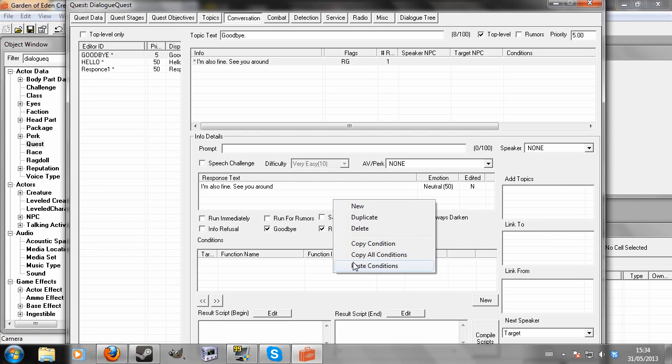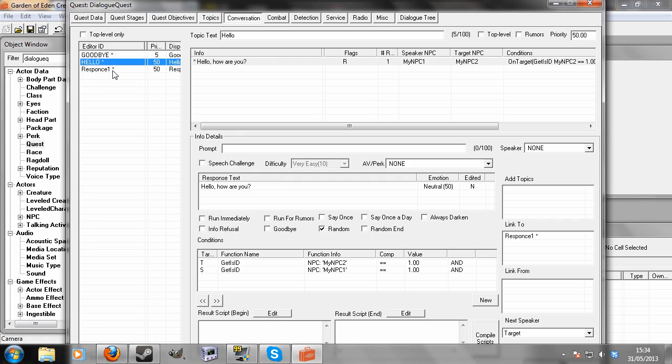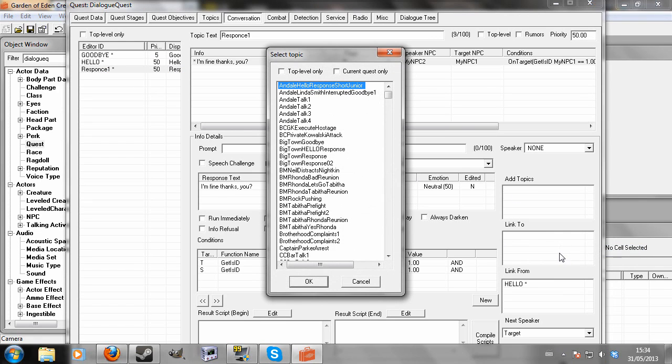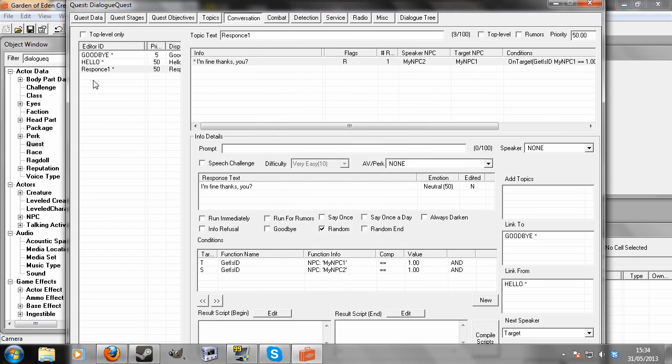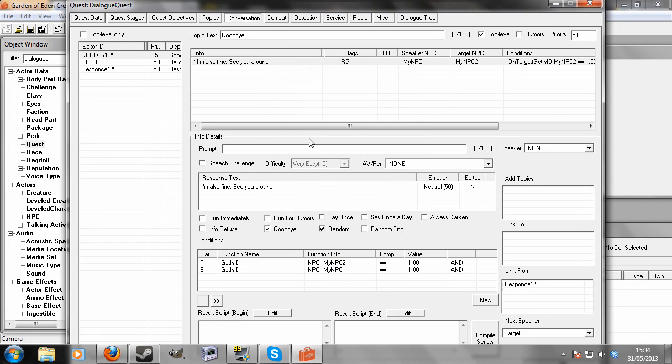because they're just exactly the same. So this, see, this time the speaker is 1 and the target is 2. So we're going to go to response 1 and in link 2 we're going to look for goodbye, and then in goodbye we're going to link from response 1.